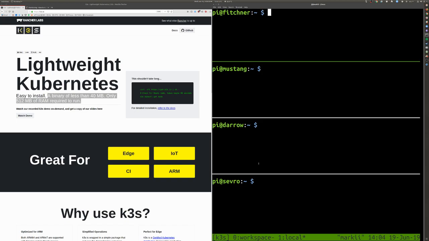So let's give this a shot. First things first, we need to actually install k3s. The actual documentation is very good. Rancher Labs has spent quite a bit of time making sure this is pretty much dead simple to run. And it's just a curl sh install.